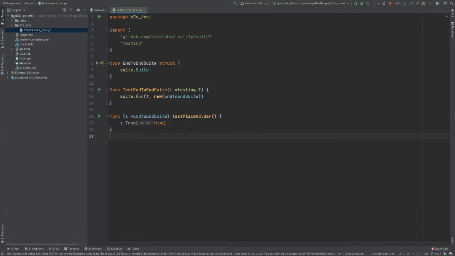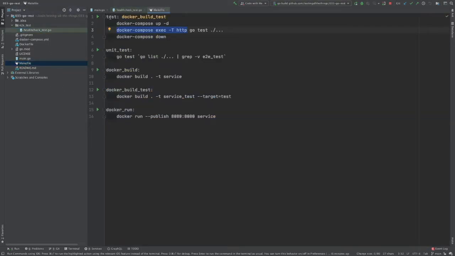Now let's look at how I'm going to run tests for this project. I've created a simple makefile and I've got a target called test. This first of all builds the Docker container to the test target. Then it uses Docker Compose to bring up the service, and then it execs go test across all of my files, and then finally it brings my Docker container down again.